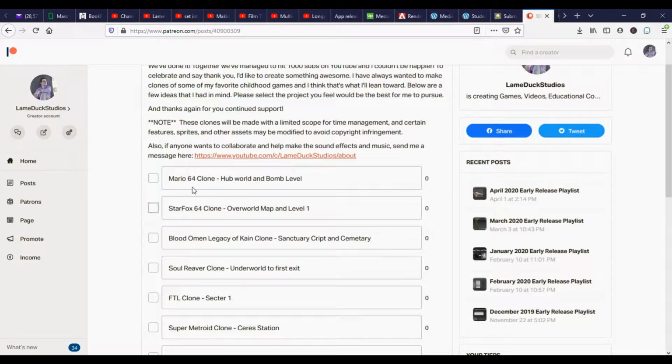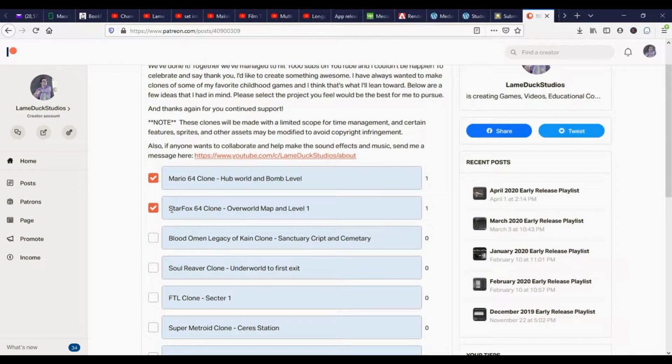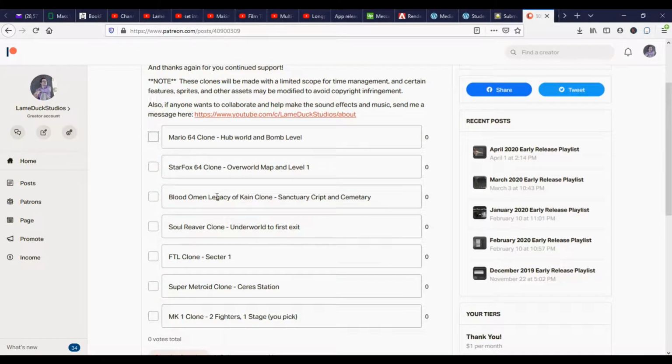For the Mario 64 thing, I would make the character and some of the pieces for the hub world, and of course the bomb level, and get that set up and run through and see how that works. So this would be like a knockoff of that. Same thing with Star Fox. We would do the main overworld view and the map, and getting into there. Blood Omen, I would probably do the opening sanctuary crypt, and then the cemetery when you first get out. Soul Reaver, probably do the underworld all the way to the first exit. So when you get the first soul and you exit and you transition into the living world.